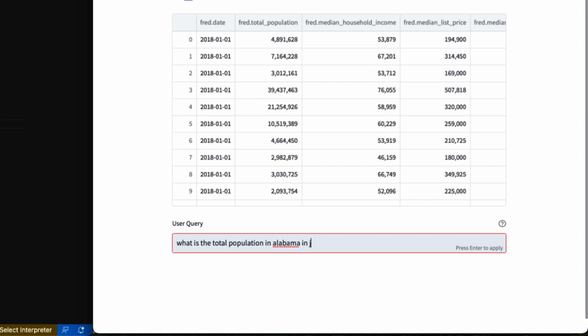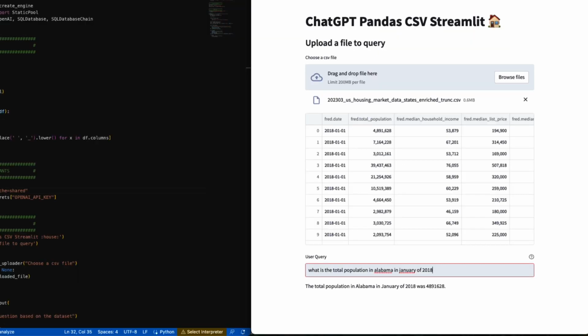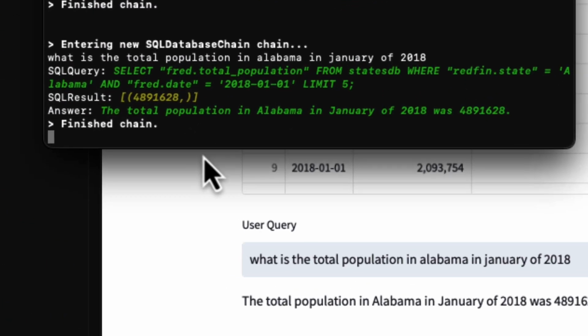in January of 2018? Click enter, and now ChatGPT is reading in our database, and it's going to write a query to answer our question. We could see here the answer is correct, 4.89 mil, which we see here in this first row. If we look at our terminal, we could see that when we ask the question, we have entering new SQL database chain, which I'll go into. We ask the question, what is the total population in Alabama in January 2018?